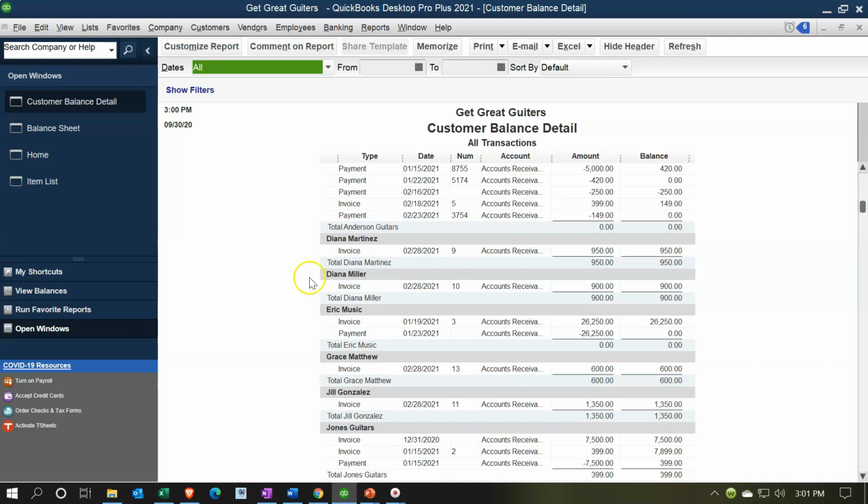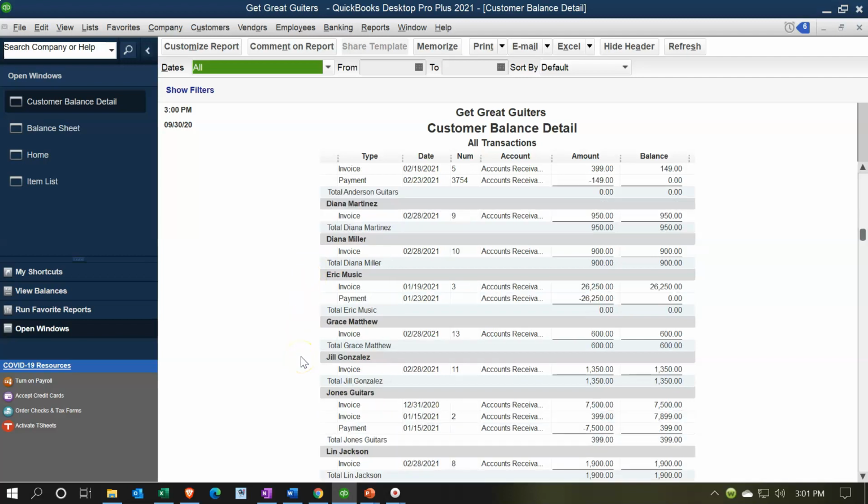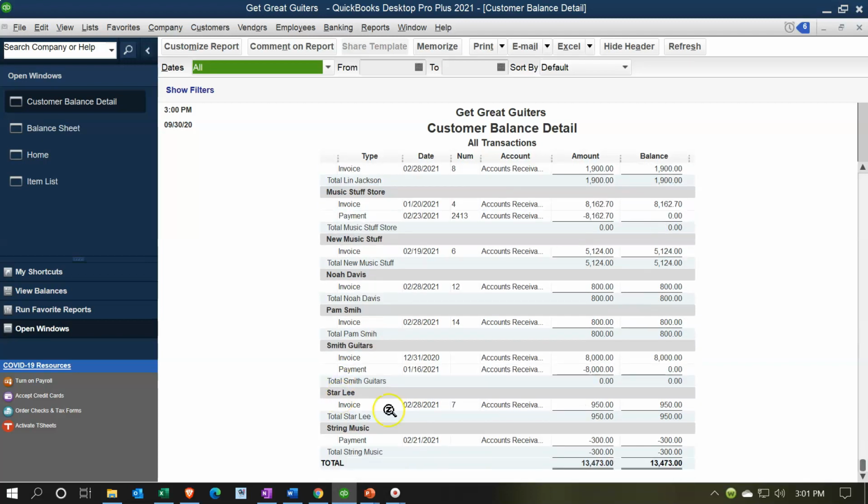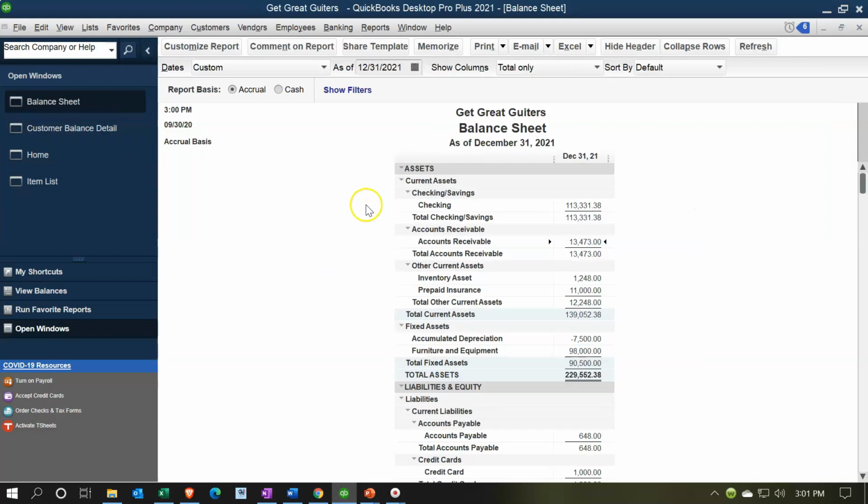and there we have our sub information for our new customers we set up. Diana Miller, Eric Music, Grace Matthews, and so on and so forth. The total adding up to the 13,473. That matches the balance sheet, which is also at the 13,473.